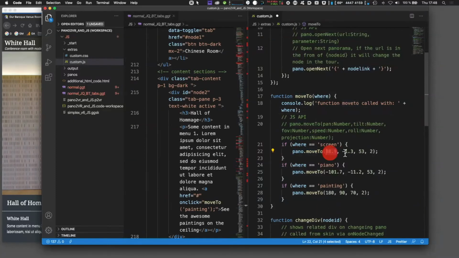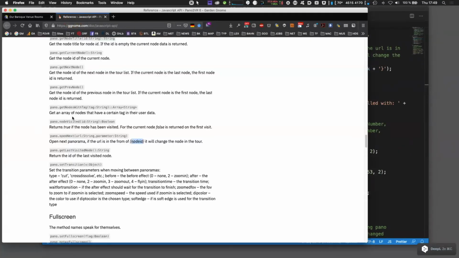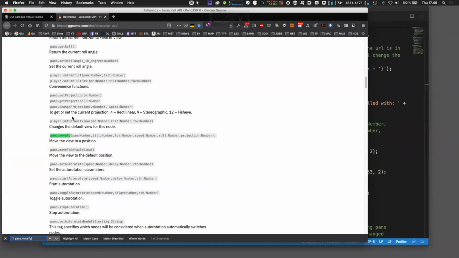This is a pan angle, this is a tilt angle, this is a field of view, and this is the time. And in the JavaScript API, you just need to go to the documentation. Let's show you Pano move2. Here it is explained. You can even roll the Panorama, and you can even change the projection when using this function. It is very nice. Or you have a simplified function, move to default view, if you want to go back, for example.